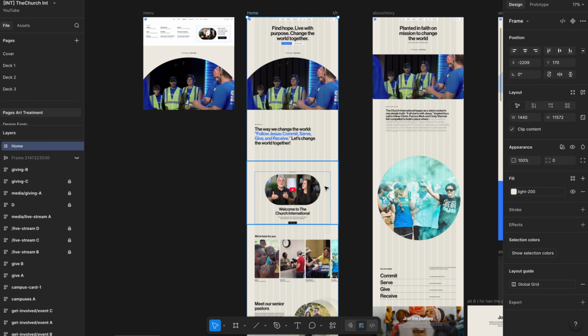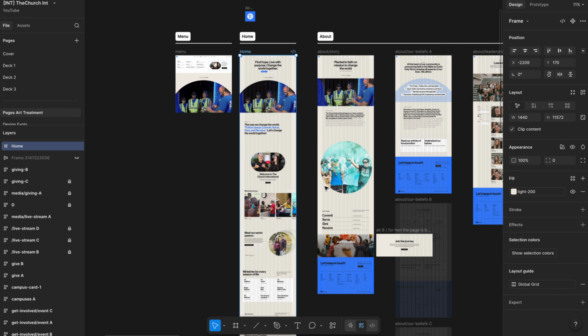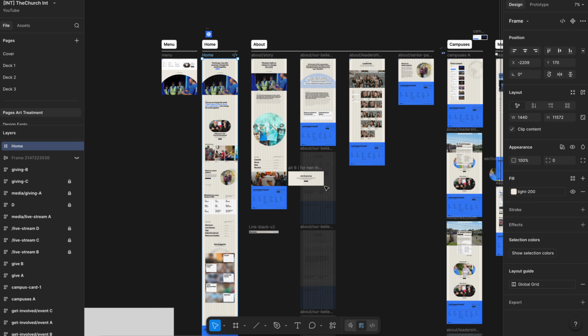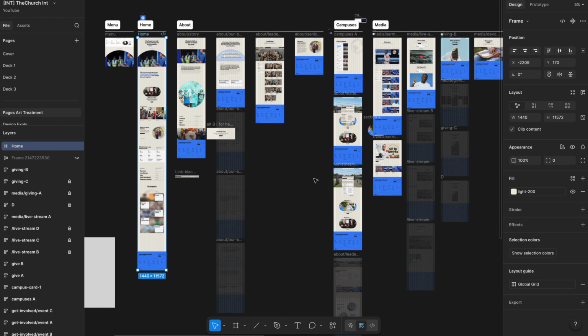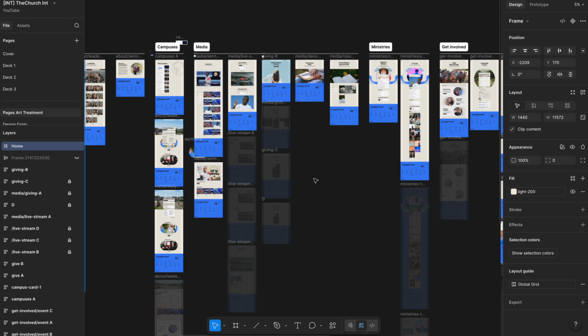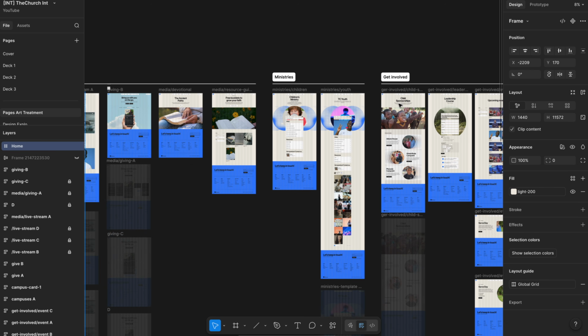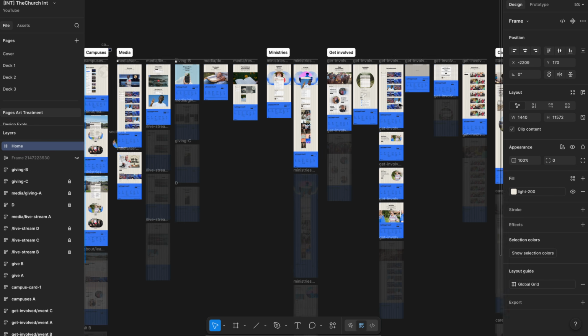Now, for the actual art treatment and design, I knew I wanted it to be done really well, so I reached out to my good friend Stuart Smith, who's an incredible designer, works with so many massive brands, yet is so humble and kind, and he agreed to do the design for this.